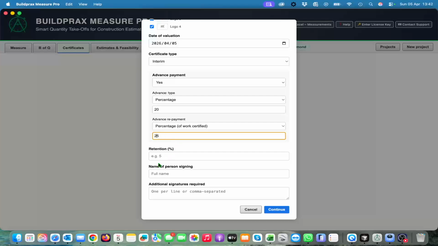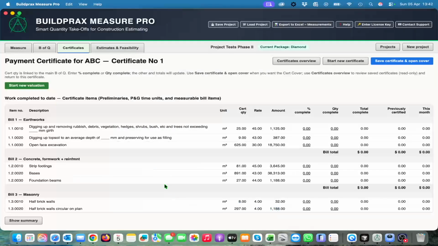And then your retention, in this case, let's say it's 5, and the person that is going to sign your certificate, and if there are any other signatures required, add them, and then we continue. On your first certificate, obviously, all your previously certified will be 0, and it's so easy.